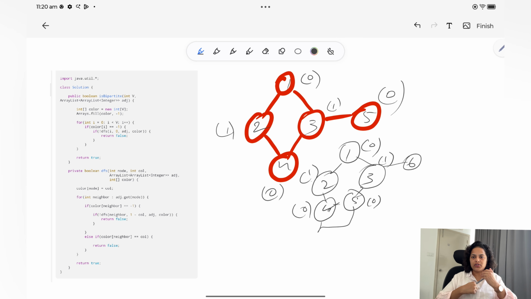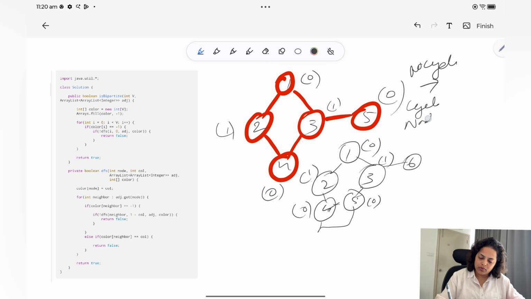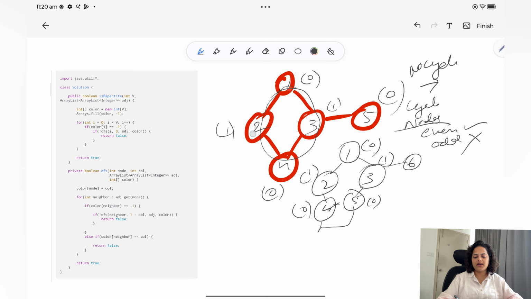Now there are only three conditions for the bipartite graph. If there is no cycle, then you can blindly say that the graph is bipartite. If there is a cycle, but the number of vertices in the cycle is even, then it is bipartite. If it is odd, then it is not bipartite. For example, here this is the cycle, and the number of vertices is 1 2 3 4, which is even, so this was bipartite. But here 1 2 3 4 5, it was odd in this cycle, so this was not bipartite.